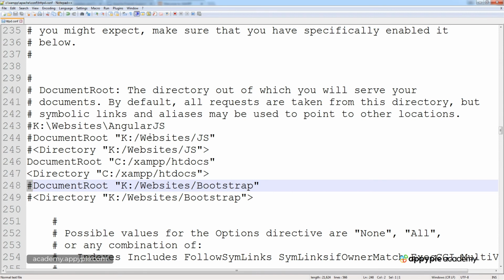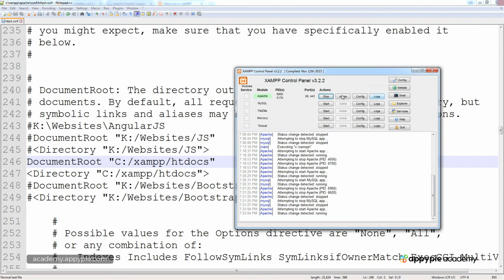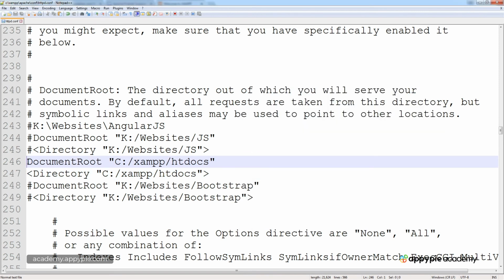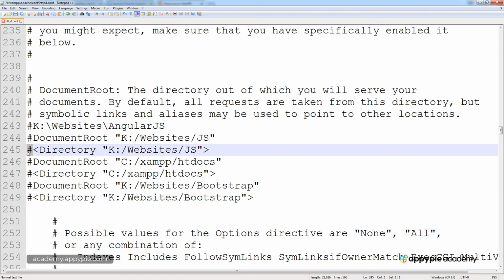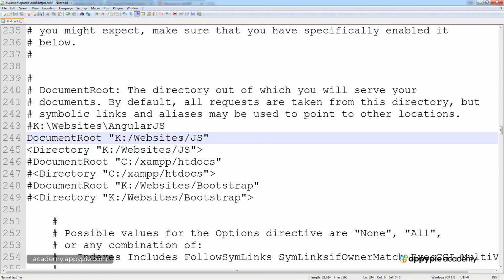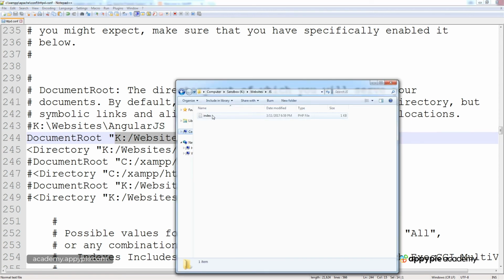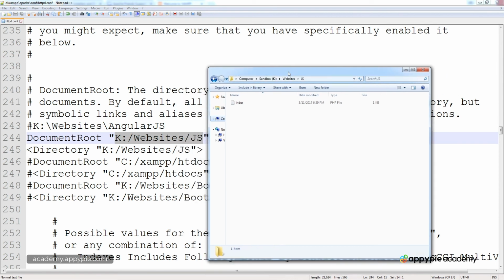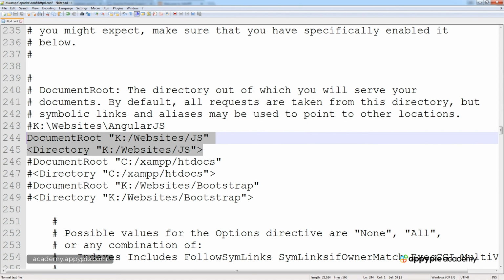So again, if I wanted to go back and switch back into my K drive, I can see that by default I've got the XAMPP folders. So all I have to do is first stop the server, go over to here, hash these out, bring these ones back into play, because this is actually the location of where my index file is, and I want to use kwebsites.js as the root folder for my Apache to run, and this is where I have my index file sitting, so this is why I'm using these as my root directory.